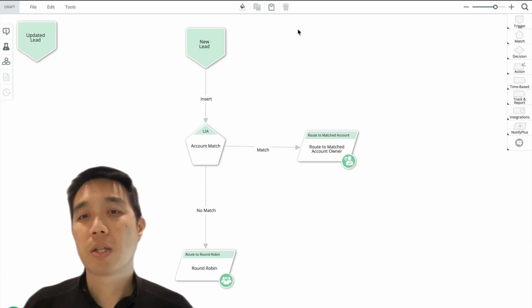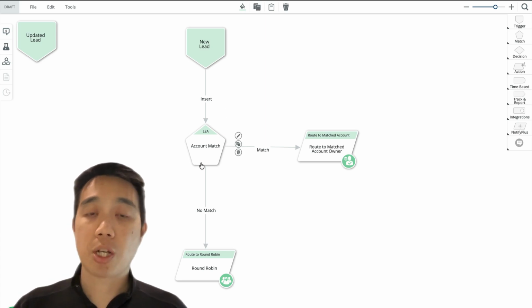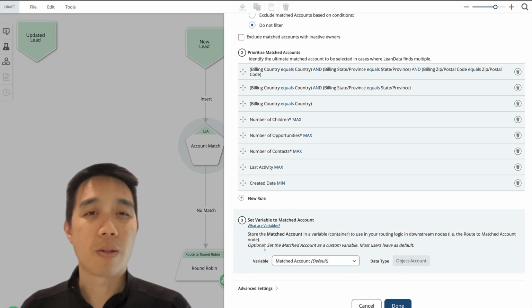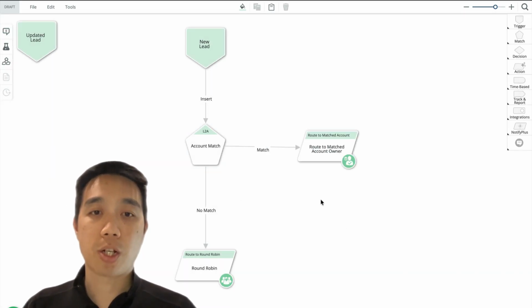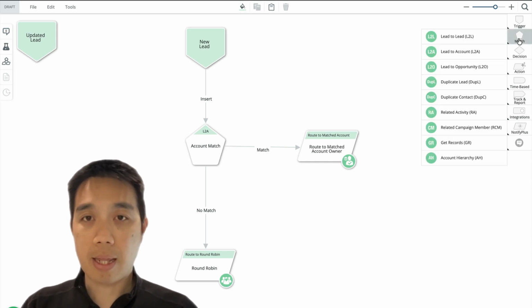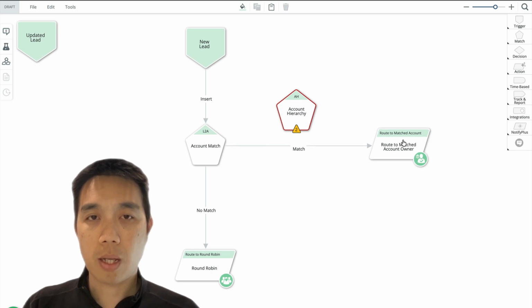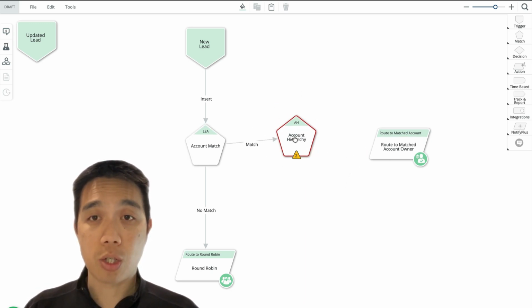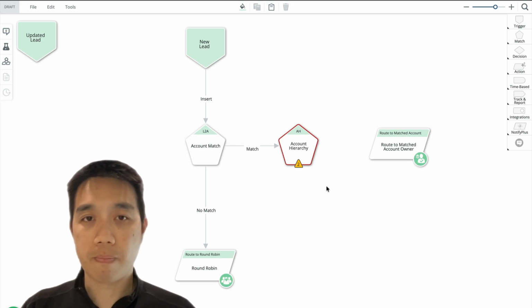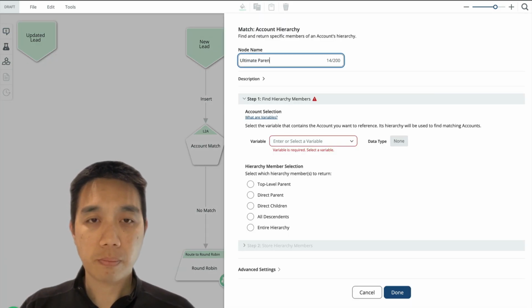Now, in most graphs, you will already have an account match node. This outputs a matched account variable. Now, this original match is what will feed into the account hierarchy match node. So from the node bar, we'll drag in the account hierarchy match node, and then we will include it somewhere after the match path or match edge from your original account match node. Then let's open the node configuration.